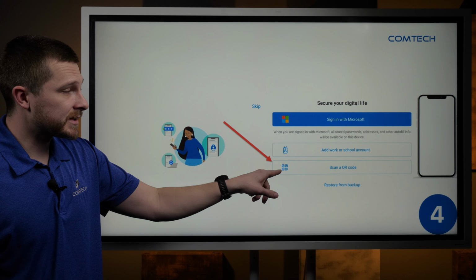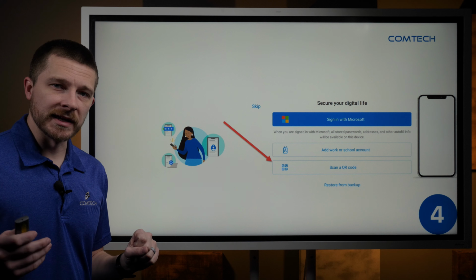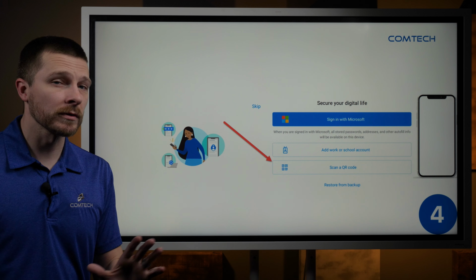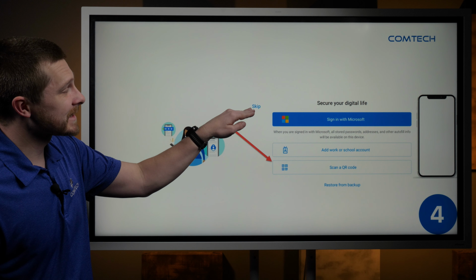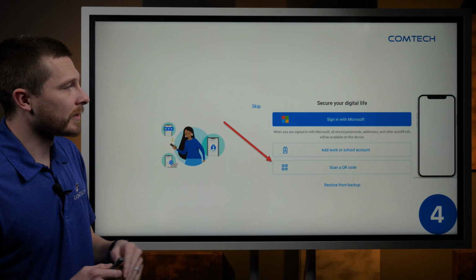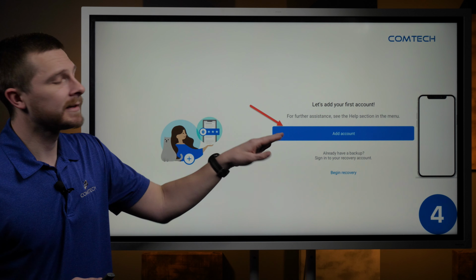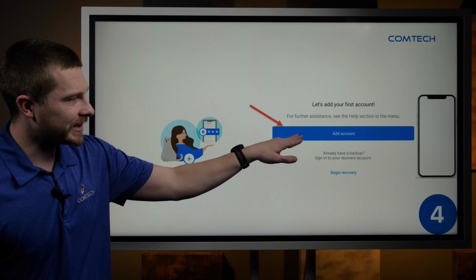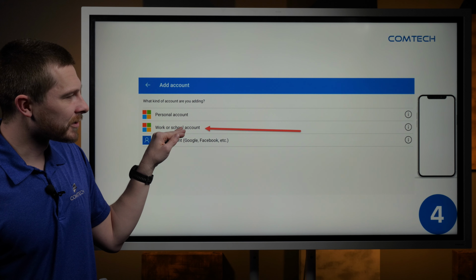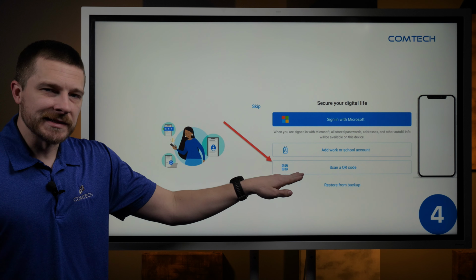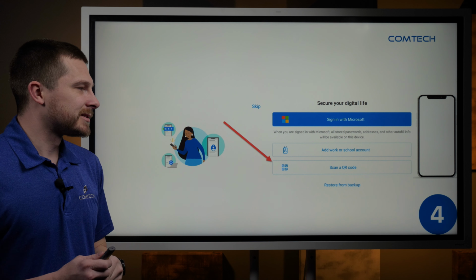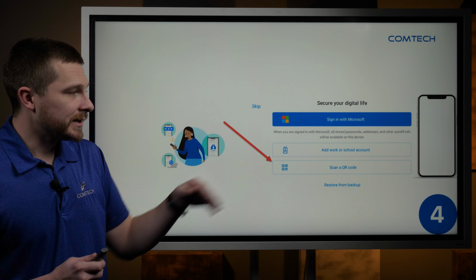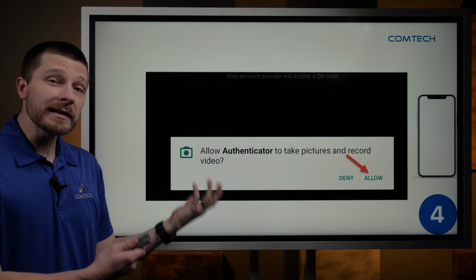Now, if you click scan a QR code, it'll go to the next step I'll show you here in a moment. If you're like me, when I was trying to create this demo, I was trying to move fast and I accidentally clicked skip right here. If you do that, it's okay. Don't worry about it. Just click add an account, choose work or school, and then you're back to the exact same screen. So if you move too fast, if you're like me, then I just showed you the workaround. But click scan a QR code on your phone.